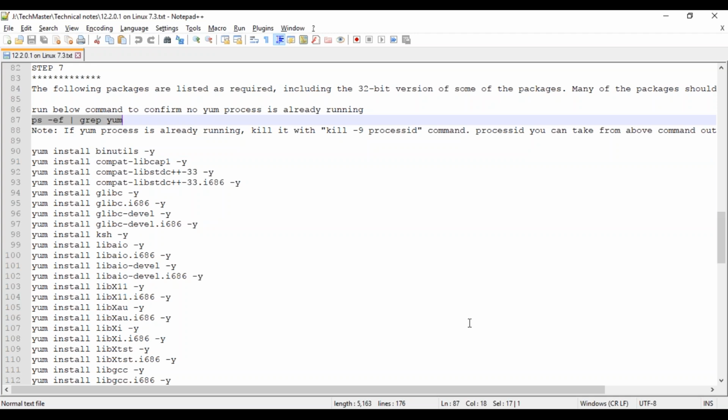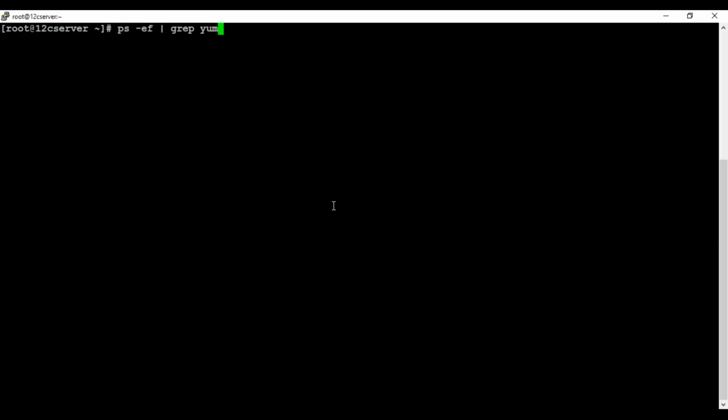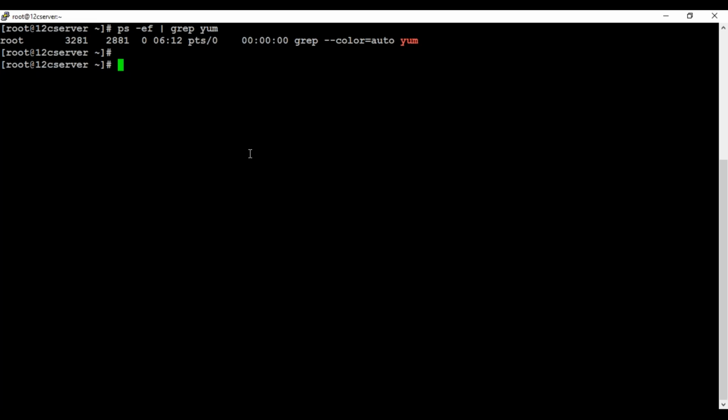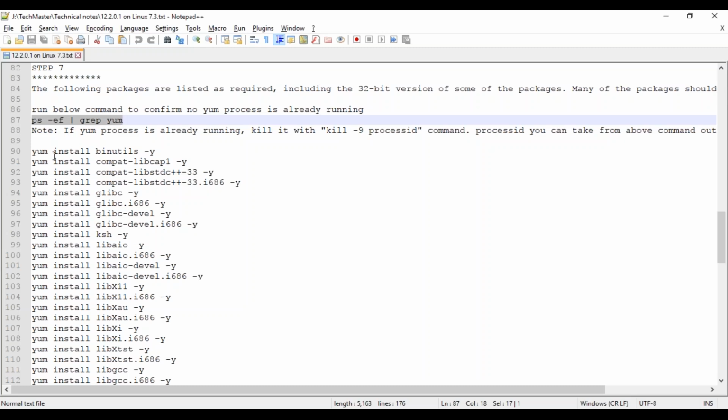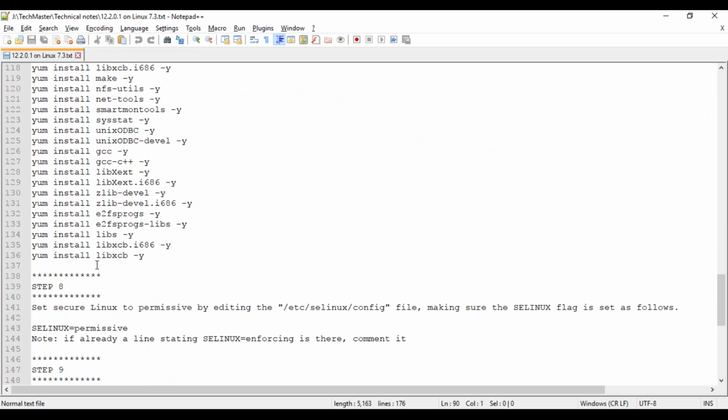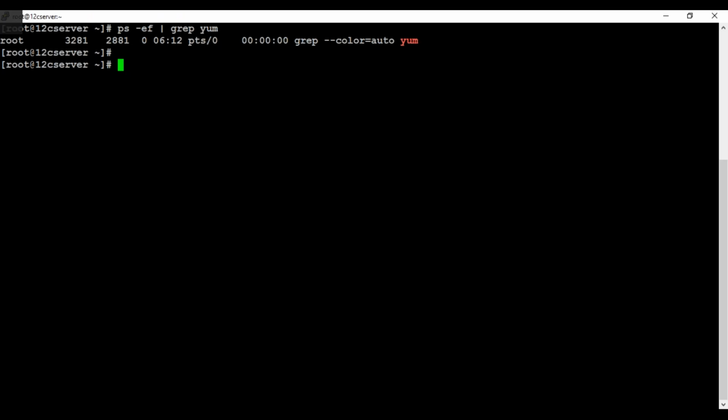Before that, as I said, sometimes this RPM process would be already running. In that case, you need to kill that process. But here, no process is running, so we can just leave that as it is. Then we just need to copy and paste all these commands in order to make those packages get installed.